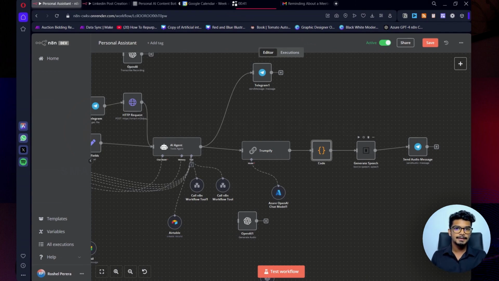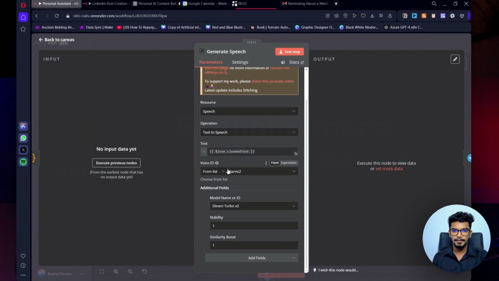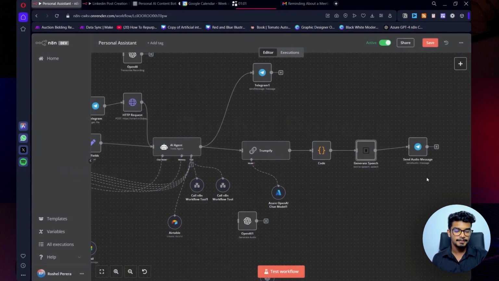The next one is the most important one. To get this Jarvis voice, I use a service named ElevenLabs. You also can use that one. As you can see in here, I have this voice from the list, and these are the settings that I use. And as the final one, we have this send message one. This is the one that sends the text message, and this is the one that sends the voice message.